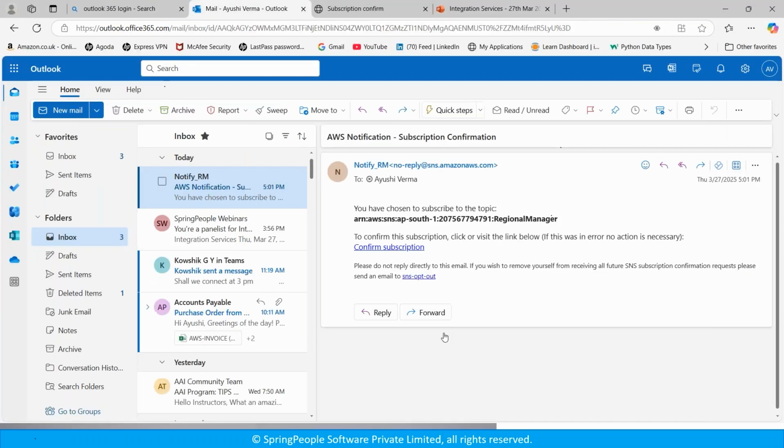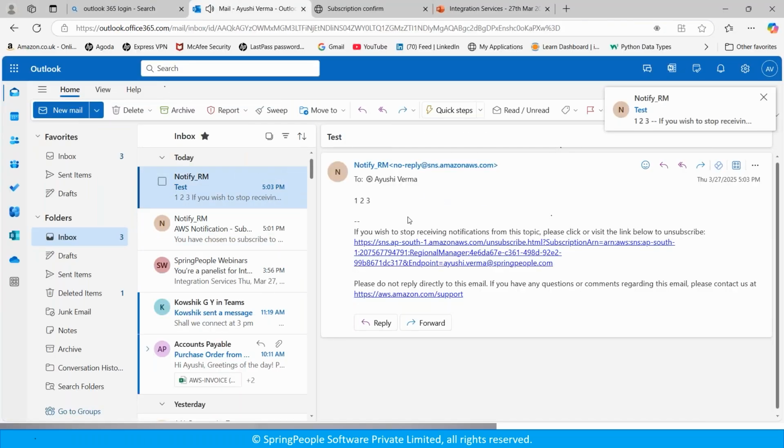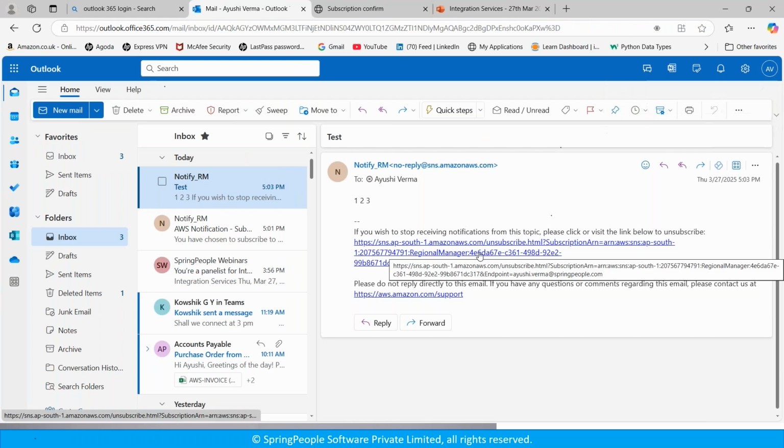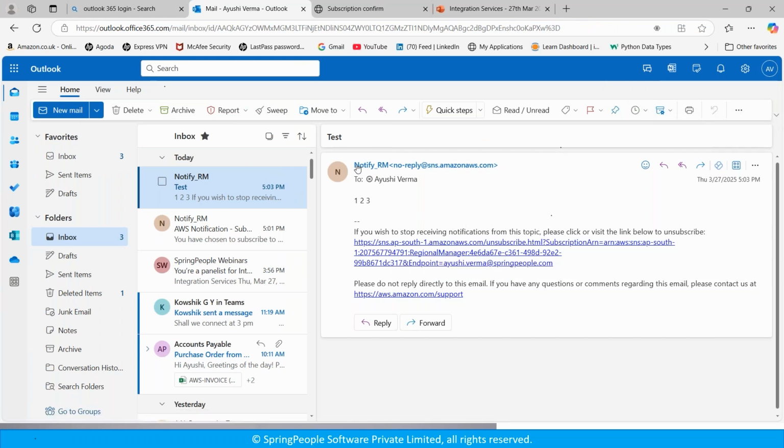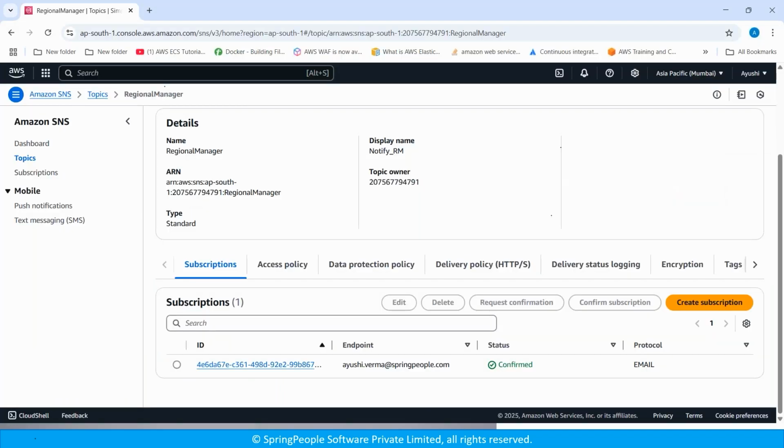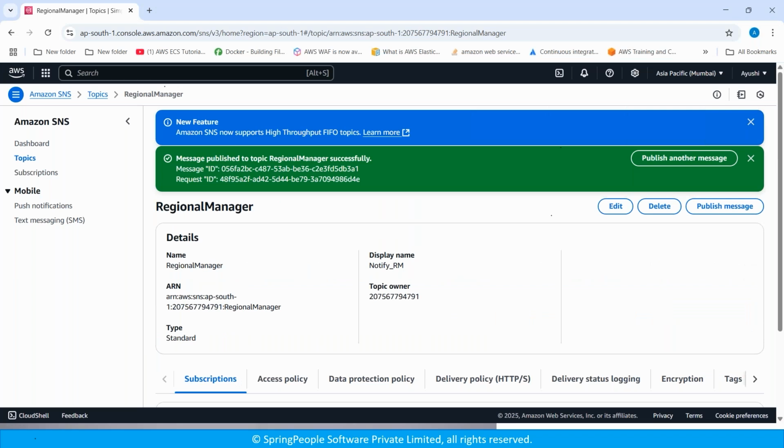Go back to my mailbox. See, I got this. Notify, test, and here we are. I got the same message. Notify RM was the display name that I selected while creating the topic, and test is the subject which I selected in this. So I got this. This is my SNS. Now you also have noticed, compare SNS with SQS.